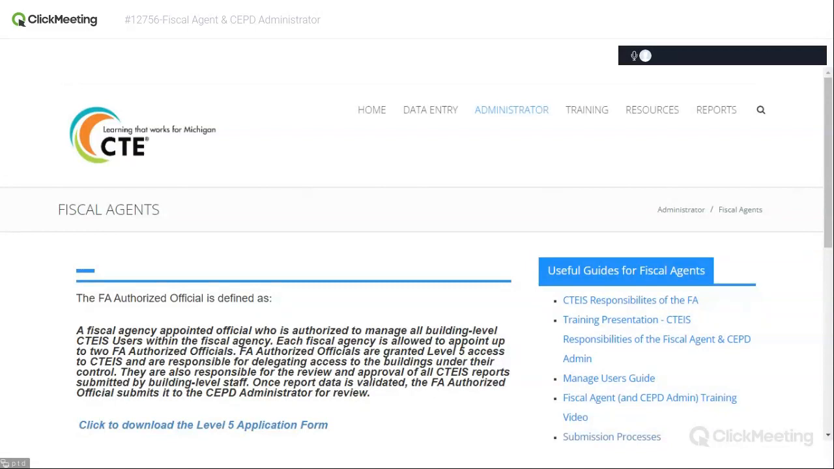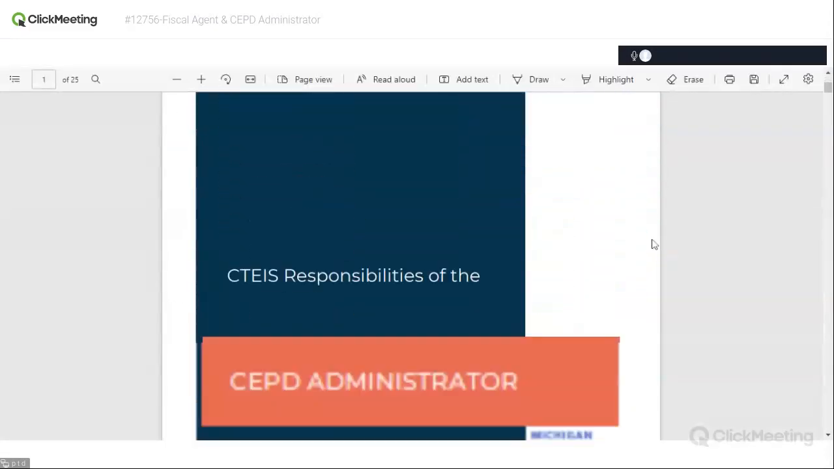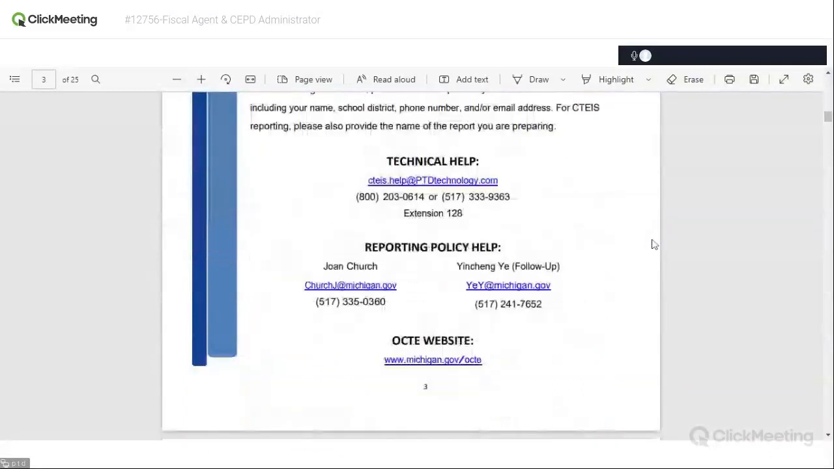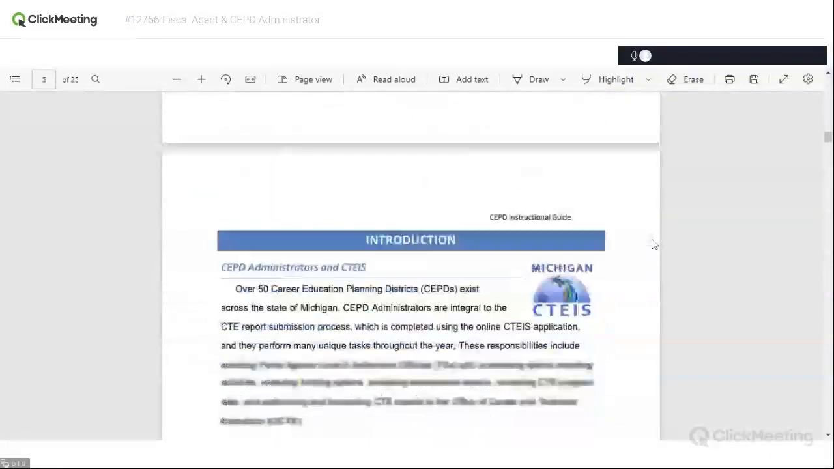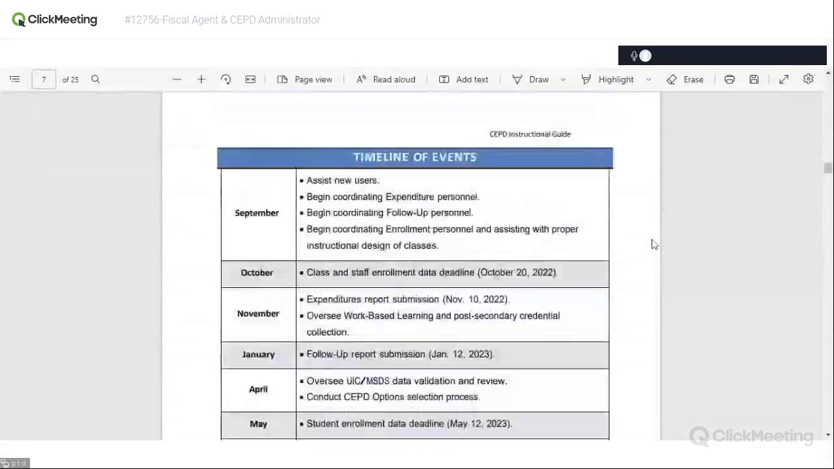Okay, so I was going to demonstrate CEPD admins. So the CEPD admin page, similar to the fiscal agent page, this one is specific to the CEPD administrator, and it's the manual that, just like we had in years past, just has the updated due dates in it.